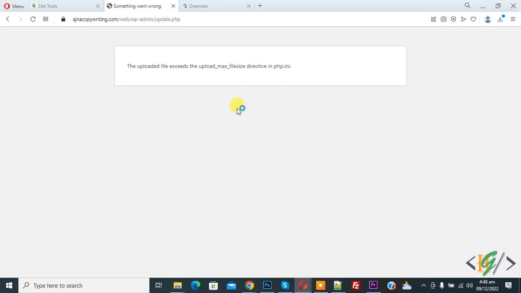When we try to upload a theme or plugin, then you will see this error. So we are going to fix this. We will increase the file upload size, PHP memory and execution time limit in our WordPress website.